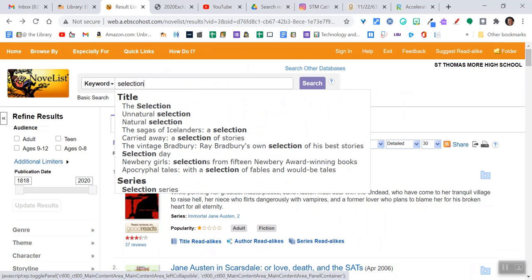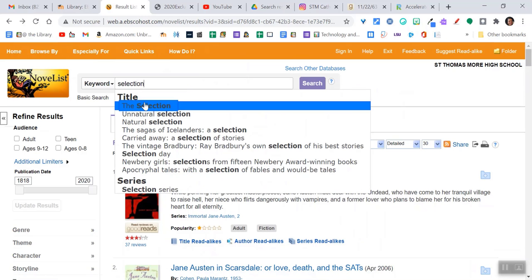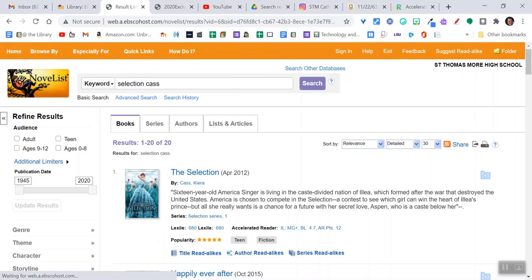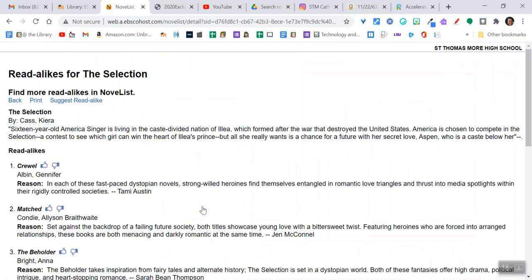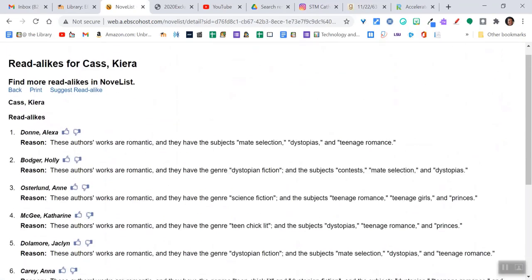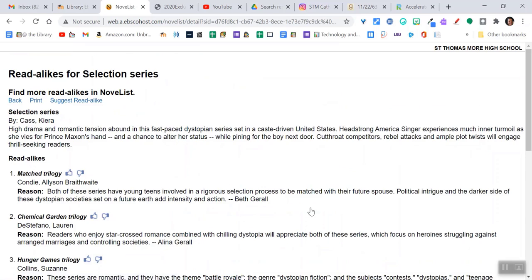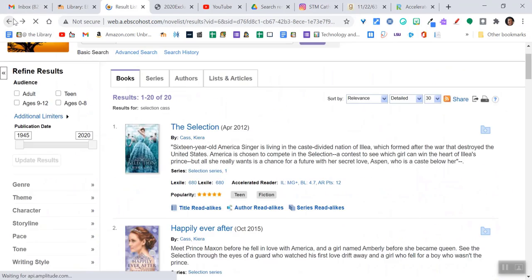For example, The Selection is a very popular series with some of our students. So notice I could look at a list of title read-alikes, author read-alikes, and series read-alikes. It's not guaranteed that we have all of the titles or authors that pop up in this database, but it certainly opens a world of possibilities to you that you might never have considered. So I recommend checking that out.